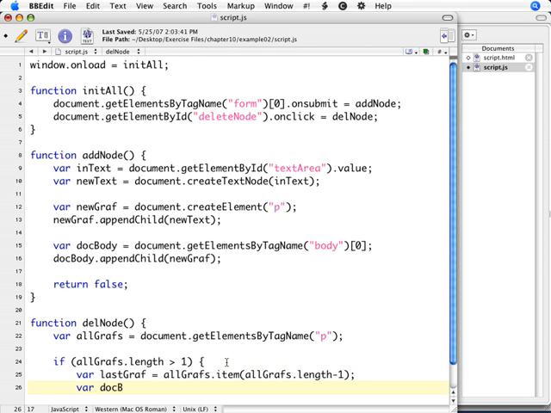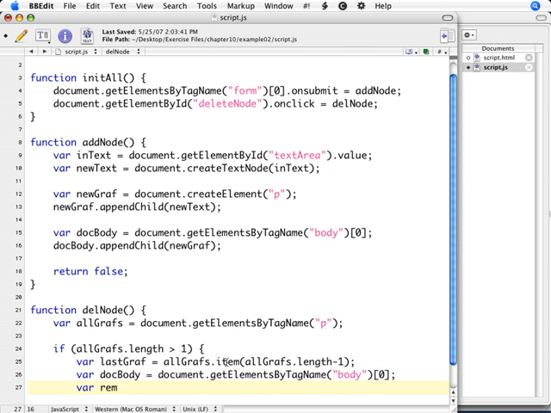And we take the document body again, and it's equal to document.getElementsByTagName, passing it the body. And on the off chance we're doing something really bizarre, we're making sure we're just getting a single element. And we say var removed is docBody.removeChild lastGraph. And that removes that element from our page. And that's all there is to that.